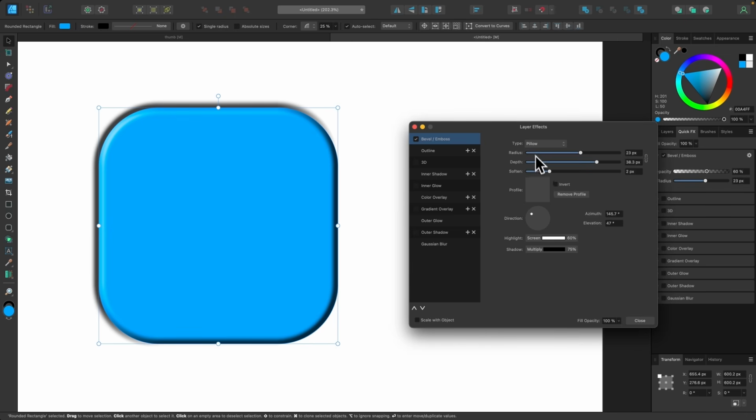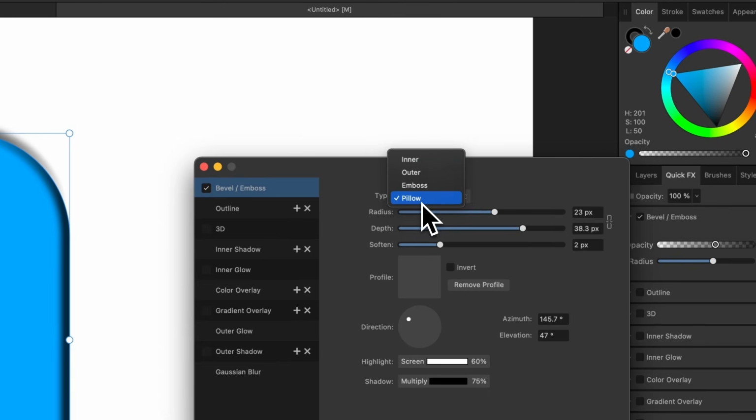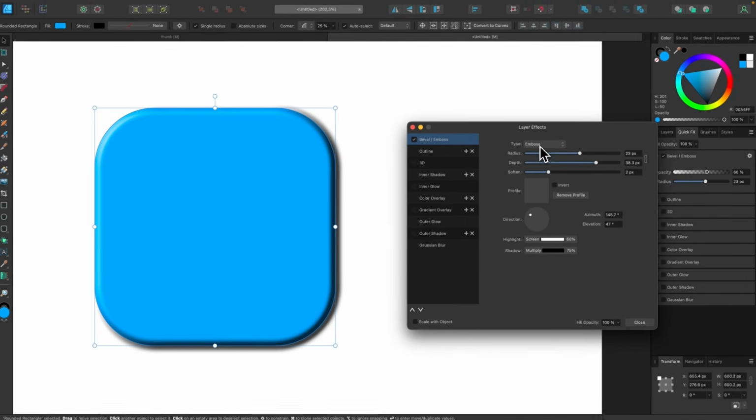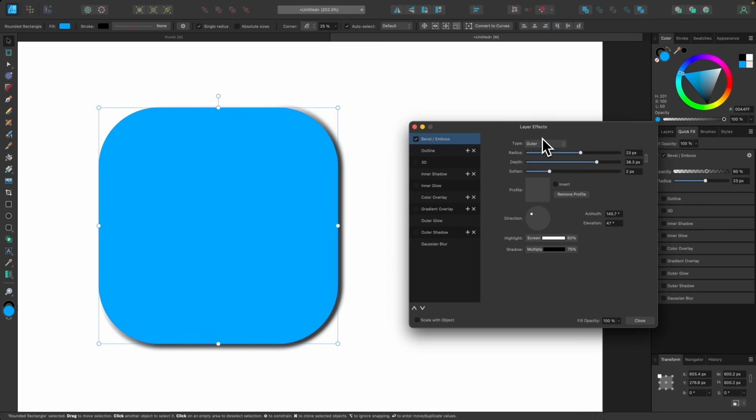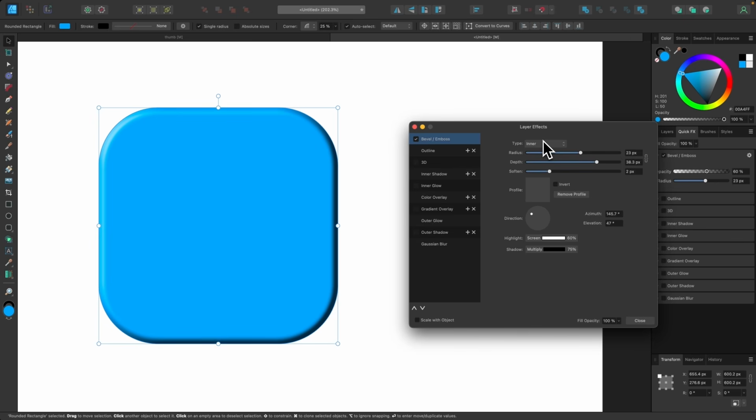And finally, up here, we have the type. By default, it has pillow selected. You can also choose Emboss, which looks like that. You can choose outer, which only applies it to the outside of the object. And then you can apply inner, which only applies it to the inside of the object. So I'm going to set this back to pillow.